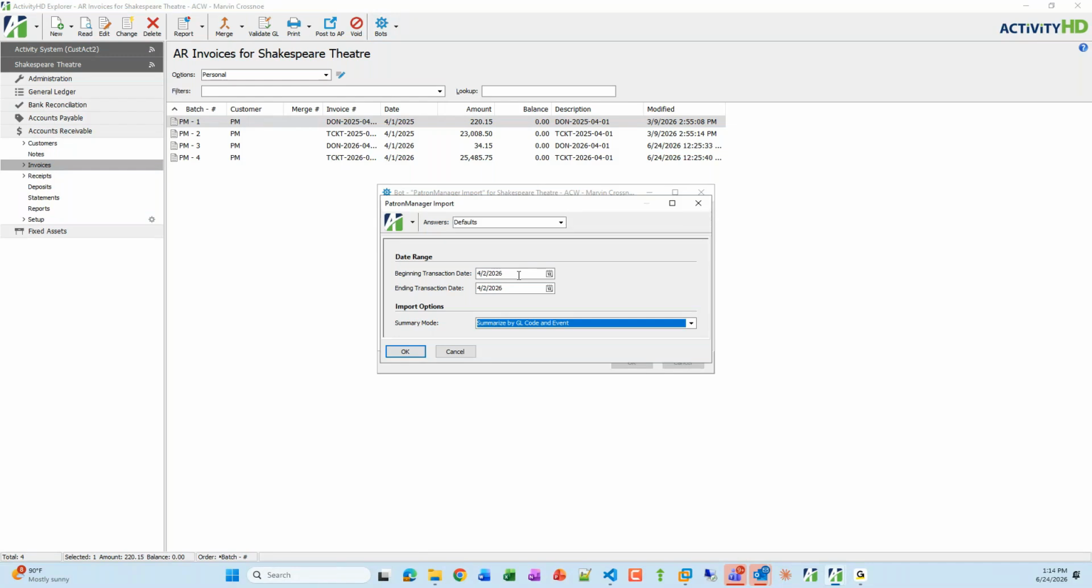Typically that is all that you will provide, but just for a sample here of things that you can do, I've got some options. For example, I could summarize by GL code and event, or I could just summarize by GL code, or I could bring every single transaction from Patron Manager into the accounting system. And these are just 3 of the choices. Different organizations will want different choices.